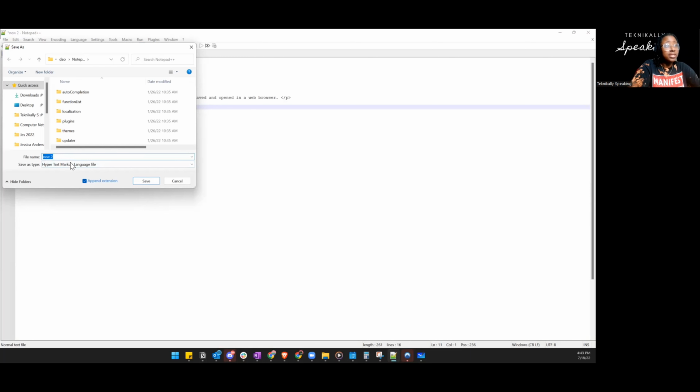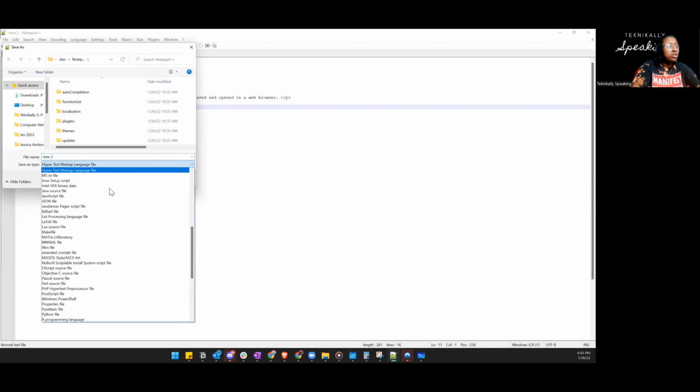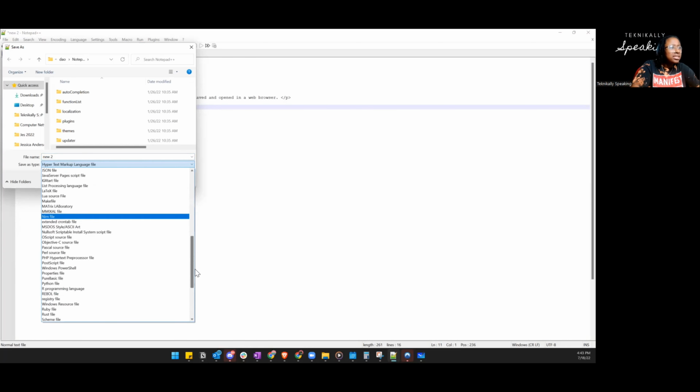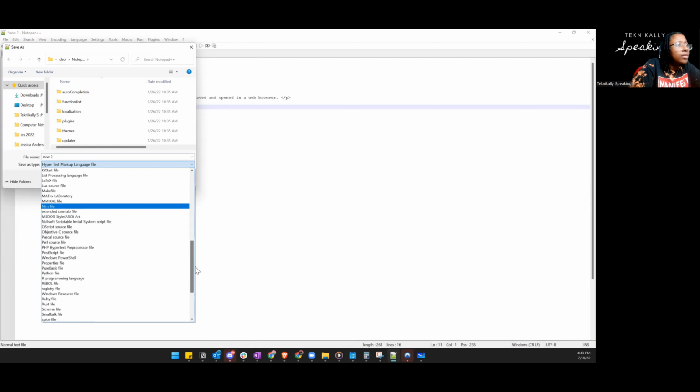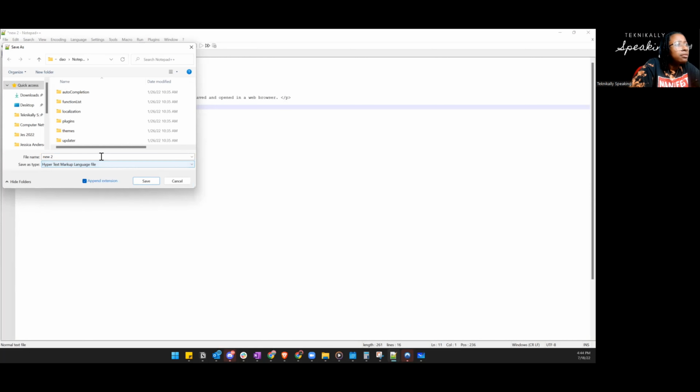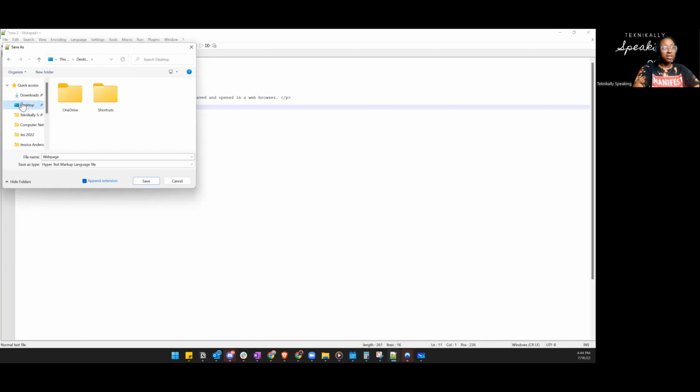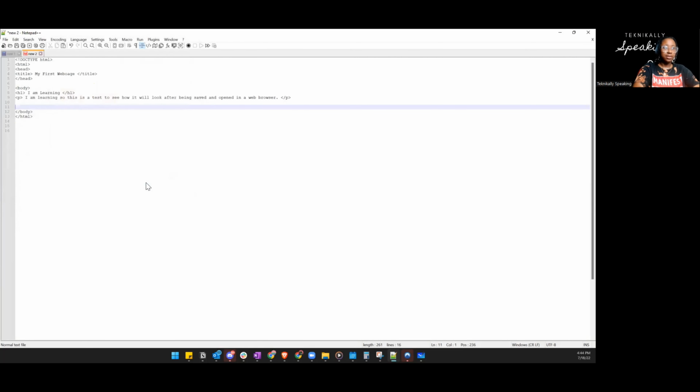So we save it as HTML, and you also can save it as index. Let me just see. I don't think you can. It doesn't matter because HTML is already here, so we don't need to get crazy. And then we can say web page. Name it something regular. I like to save it to my desktop. You can save it to wherever you want, but it's just easier to find stuff that's located on my desktop.